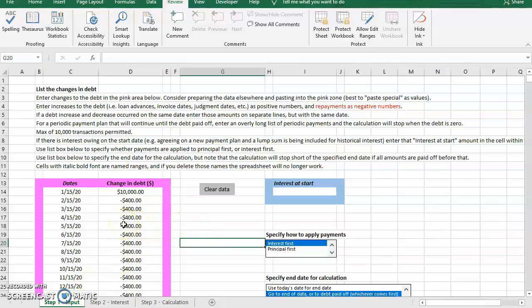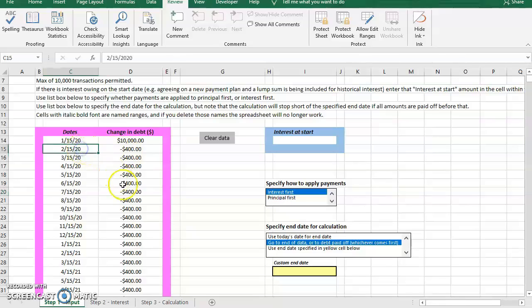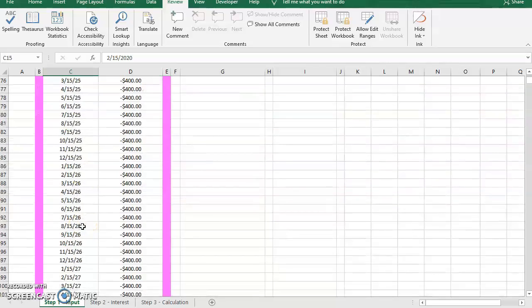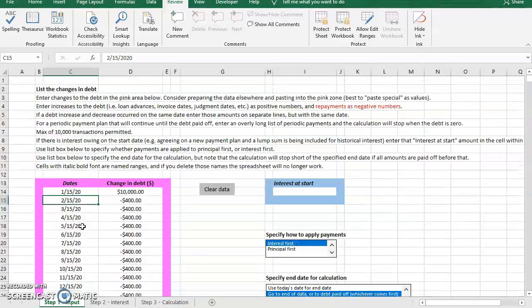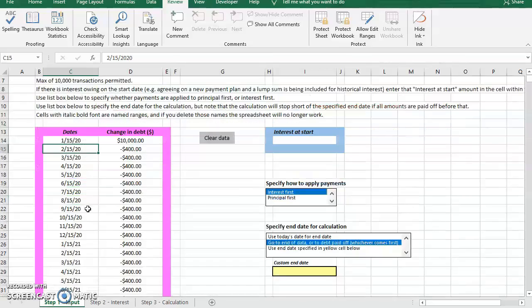So for the first demonstration, I'll just do a simple debt repayment timeline. Say I lent a friend $10,000 and the friend is going to pay me back $400 a month starting on February 15th, 2020 and then continuing every month. I'm not sure how long it's going to take to pay off the loan, but I could just specify a really long list of repayments and then the macro will stop the calculation when the debt is repaid.